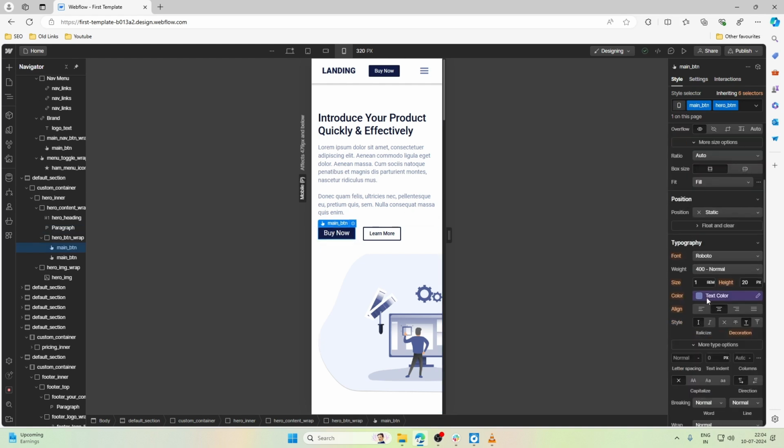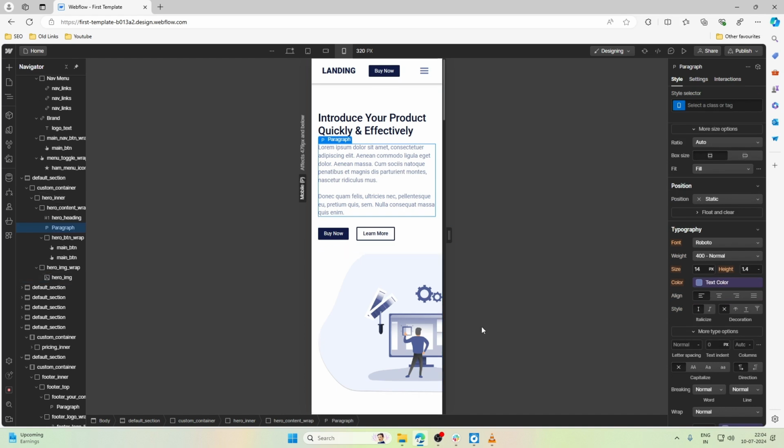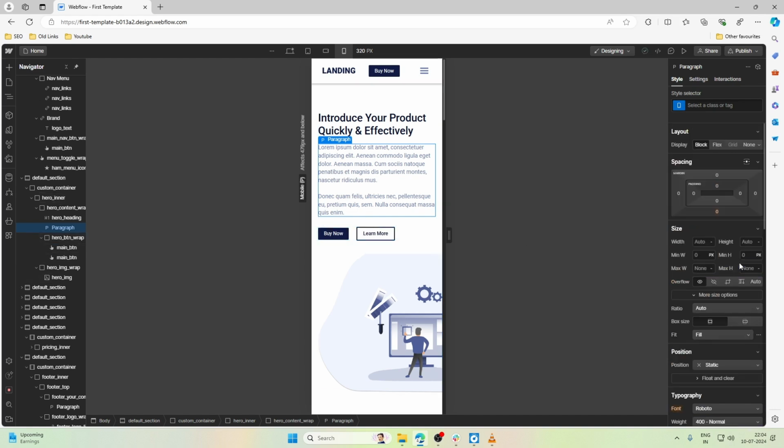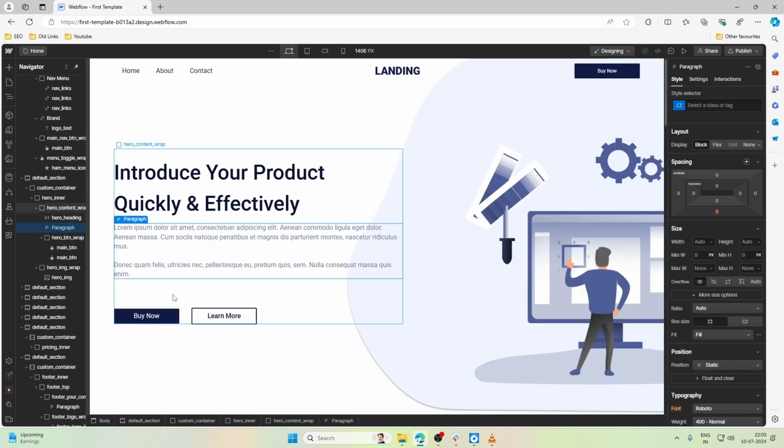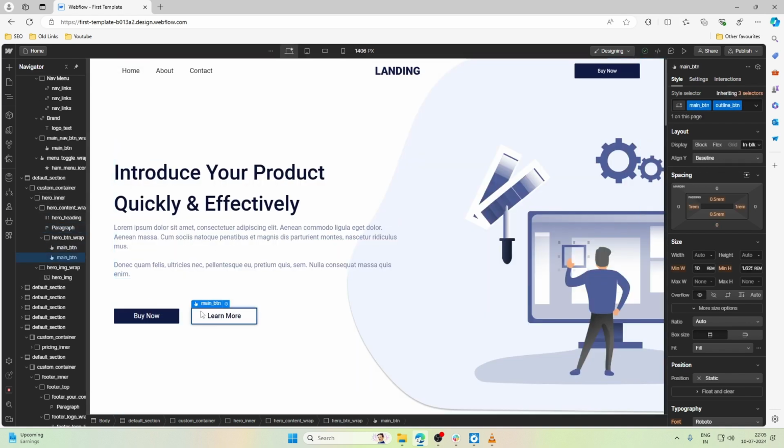Use this font size. So here we see a problem. You can see both the elements have the same font size, same padding and all. Still, the Learn More button is looking much bigger than the Buy Now button. Why is this? Because from the beginning it had a border.